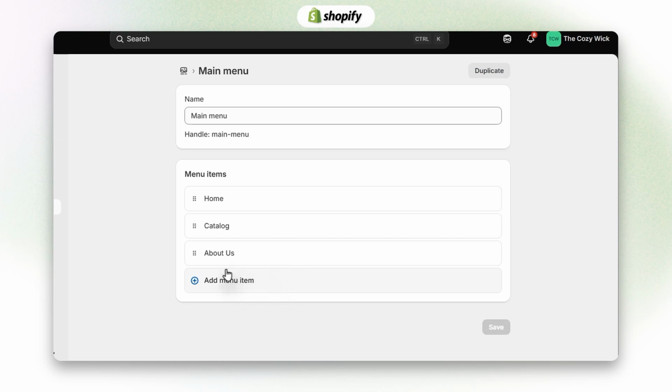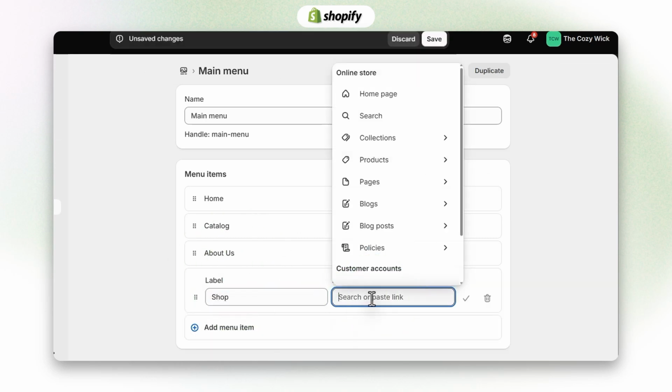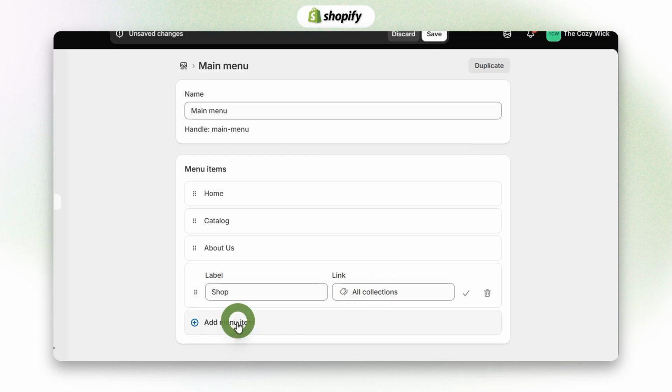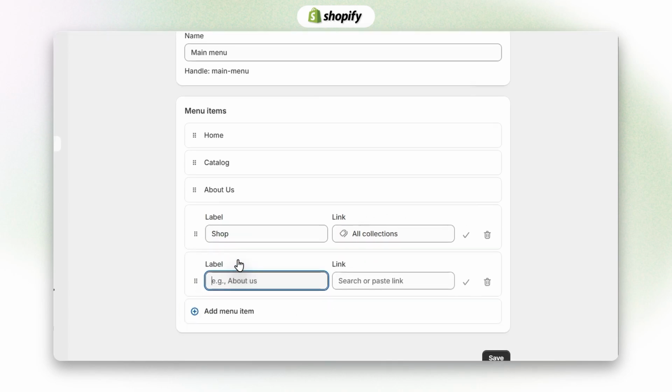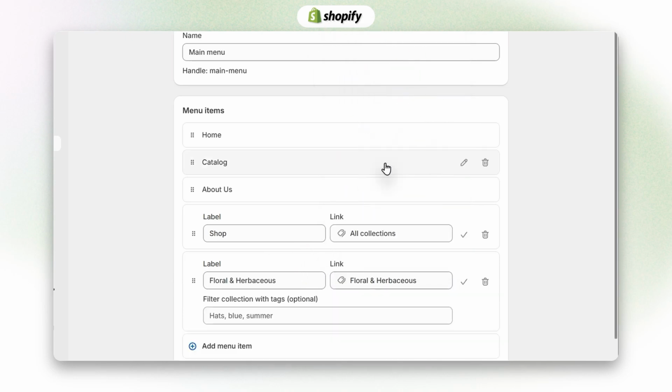If you don't have one, click Add Menu Item, name the label shop, click into the link field, select Collections, and choose All Collections. Next, click Add Menu Item again to create the item you want inside your drop-down. Click into the link field, select Collections, choose your specific candle collection.